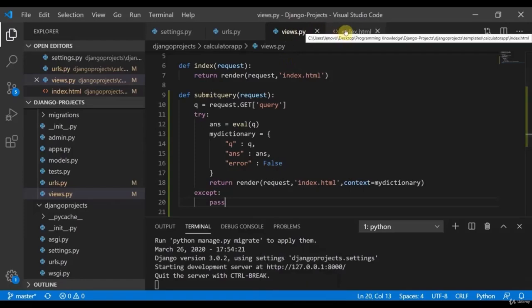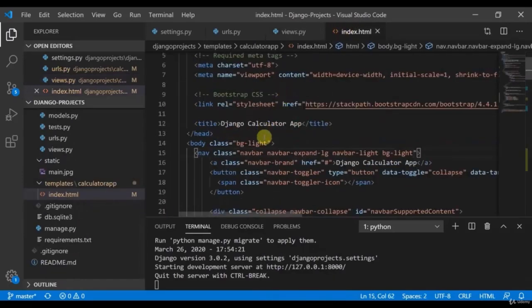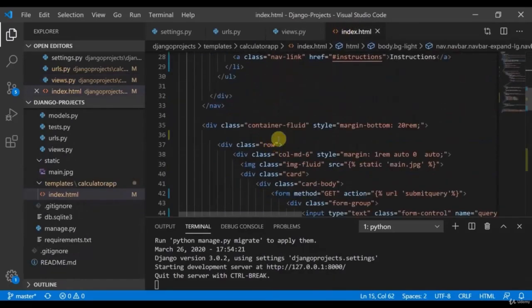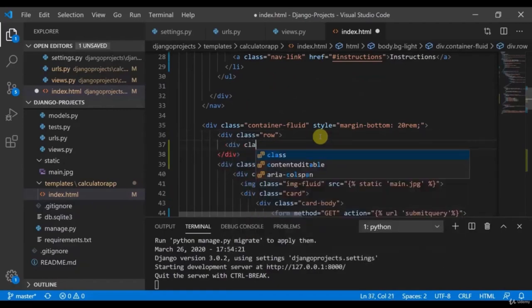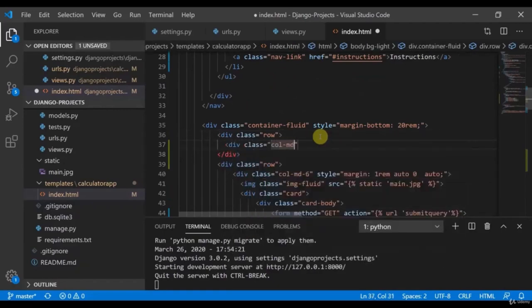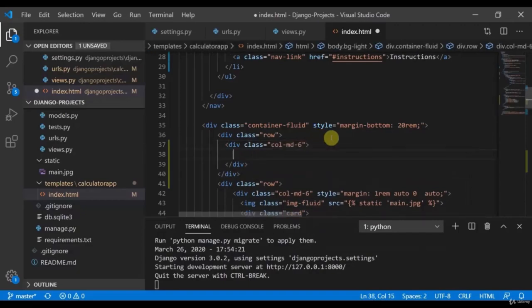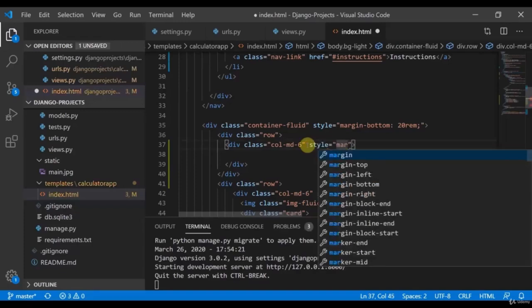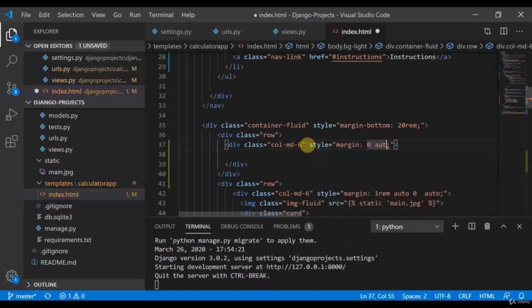Then I'll move to my index.html. This is a navbar. Okay, fine. This is a container fluid. So div class is equal to row, then div class is equal to col-md-6. Style would be margin auto 0. Style will be margin 0 auto. Okay.